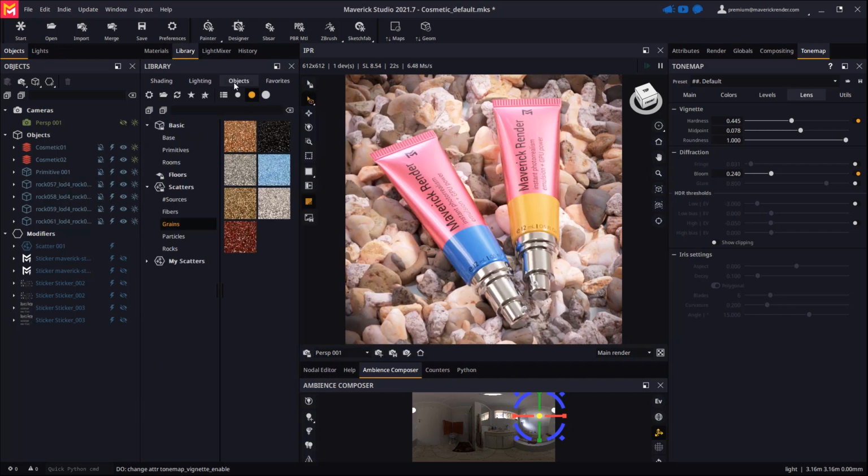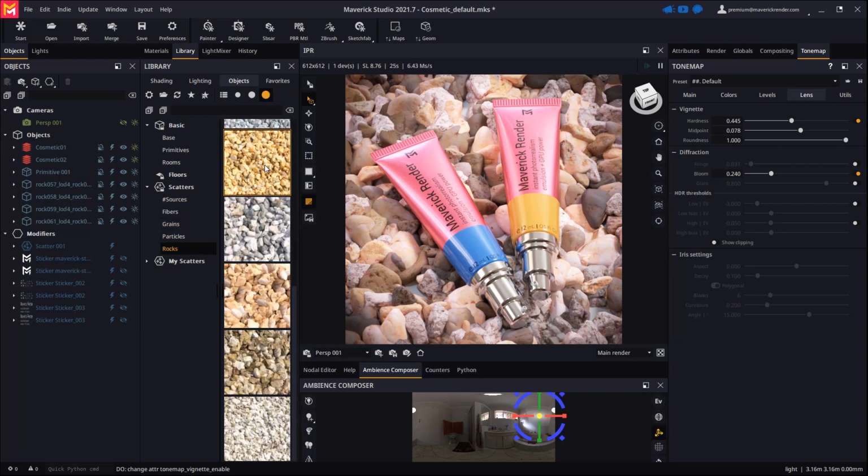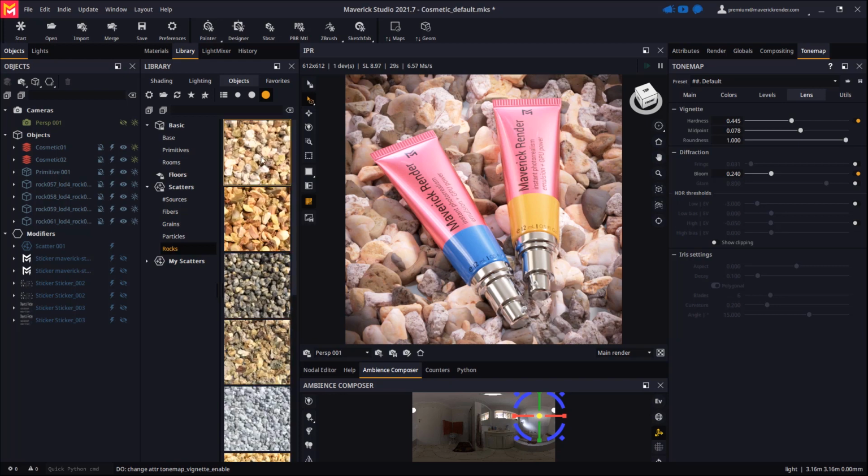Additionally, in the scatters library you will find some pre-made scatter setups which make use of rocks by the same author. Thanks again. This is all for now.